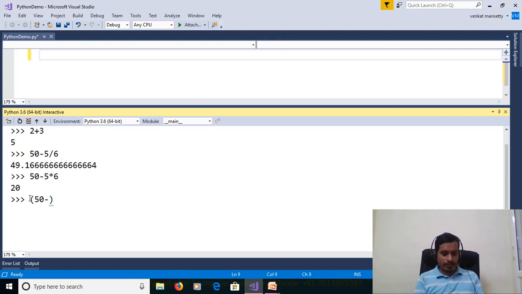50 minus 5 into 6 divided by 4. Here the parentheses have more precedence than division. Enter, we are getting 5.0. 5 into 6 is 30, 50 minus 30 is 20, 20 by 4 we are getting 5.0. If you use the division operator in Python, we will get a float value. 20 by 4 we are getting the float value 5.0. 8 divided by 5, enter, and we are getting 1.6 as a float value.